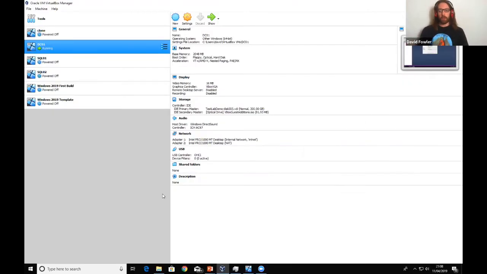So this is VirtualBox. The first time you spin it up, you're going to notice on the left-hand side, we've got all our VMs. And over on the right-hand side, we get a little bit of information about our VMs. Now, when you first start up VirtualBox, you're not going to have any VMs there. So the first thing you're going to want to do is probably create your first VM.